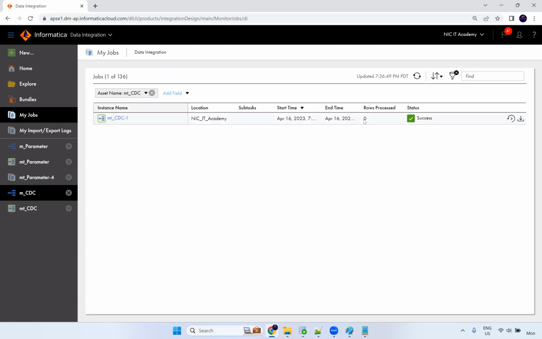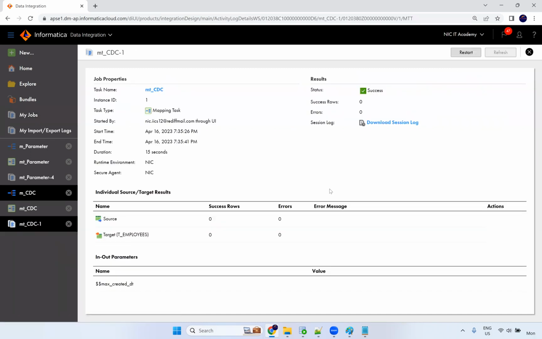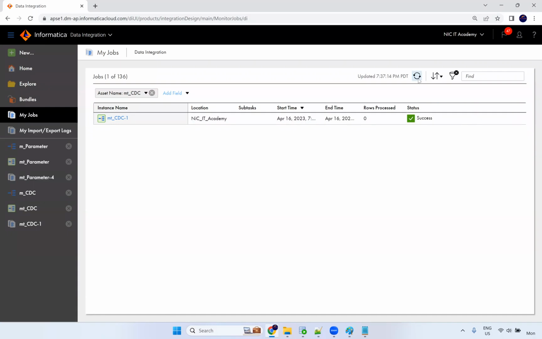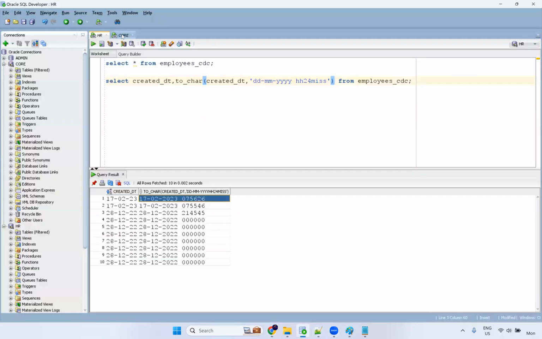All the records it has loaded. Okay. Oh, it did not load from the source. Already has values.